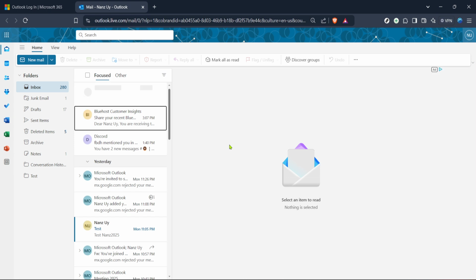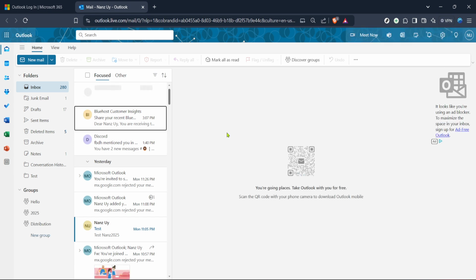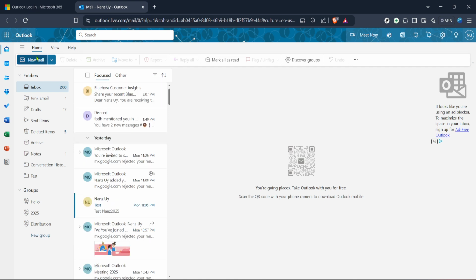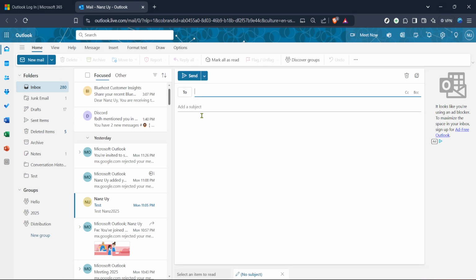With access to your account, the next destination is the mail section. This is where you'll compose your emails and naturally where you'll incorporate the strike through feature. Navigate to the mail by simply clicking the mail option visible in the dashboard. Upon entering the mail interface, you'll see the new mail button, typically found at the top left corner of your screen. Clicking this will open a new pane for composing a fresh email.